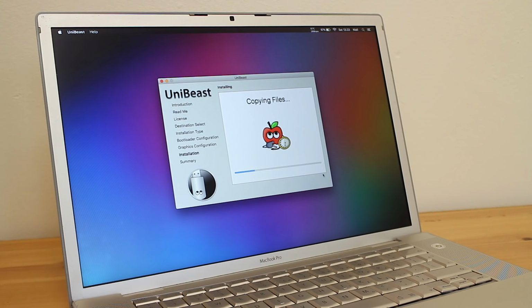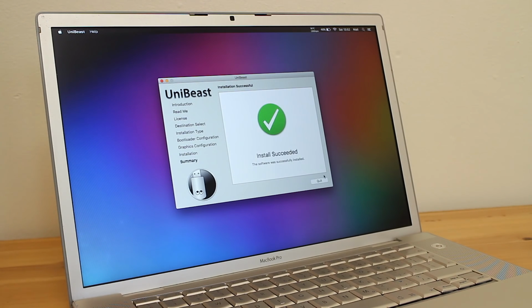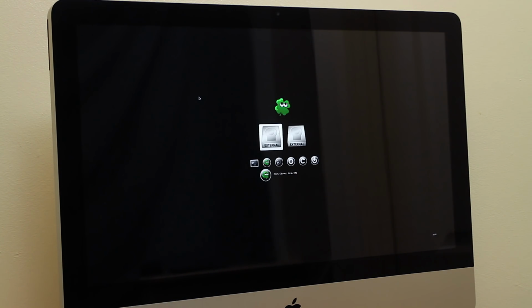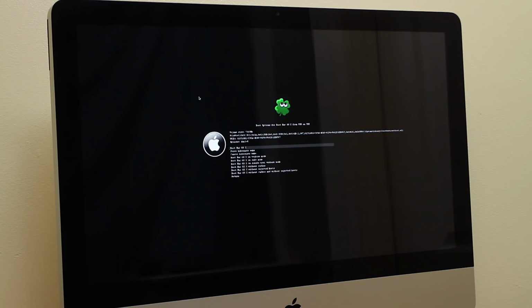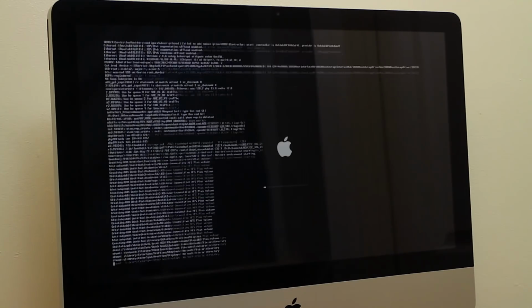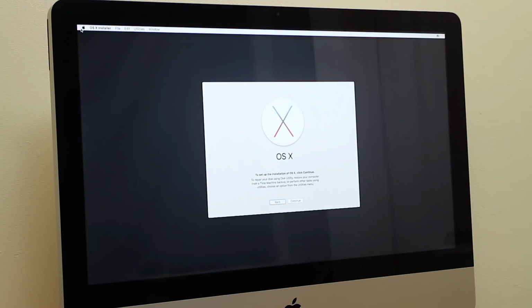Unibeast then did its thing, which took around 20 minutes, and after copying the Multibeast application onto the USB stick, we are ready to install OS X on our G5. After plugging the USB stick into the G5, turning the machine on, and mashing the F12 key, we're into Clover. The only boot flag I used to boot into the installer was -v, or verbose mode, just in case something crapped out during the boot process. Luckily though, it booted up perfectly first time.